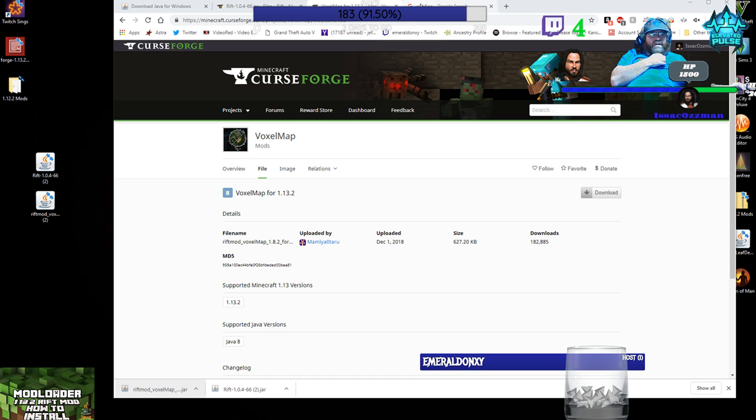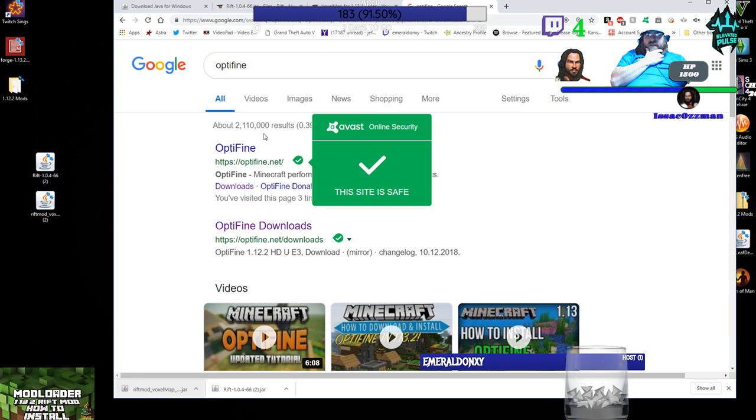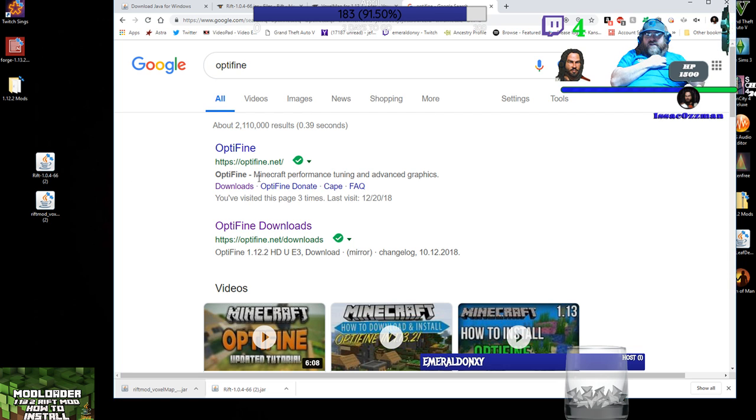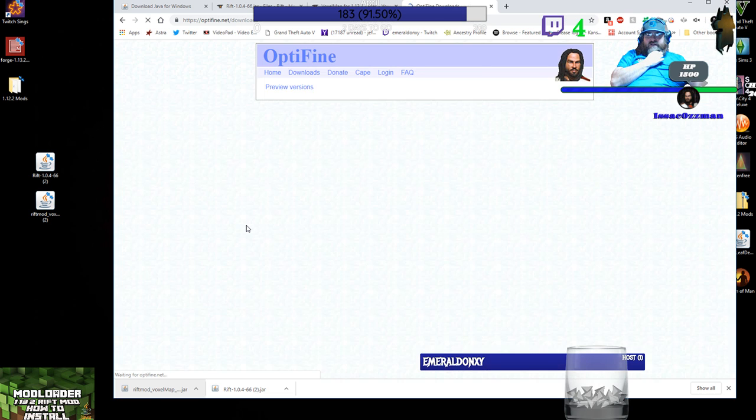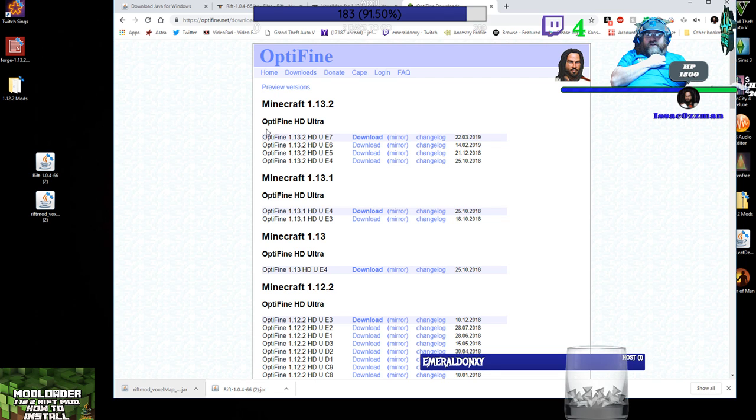Now, the next one we need to work on is OptiFine. So you'll type in OptiFine, optifine.net, and then OptiFine download right there. You'll click on that. And you'll want the very top one for 1.13.2. So you just click the download button right there.